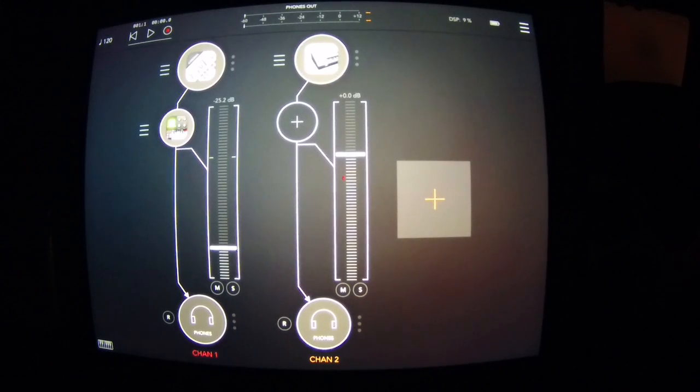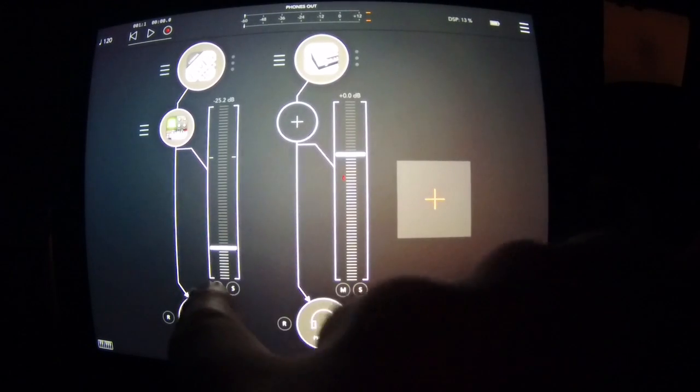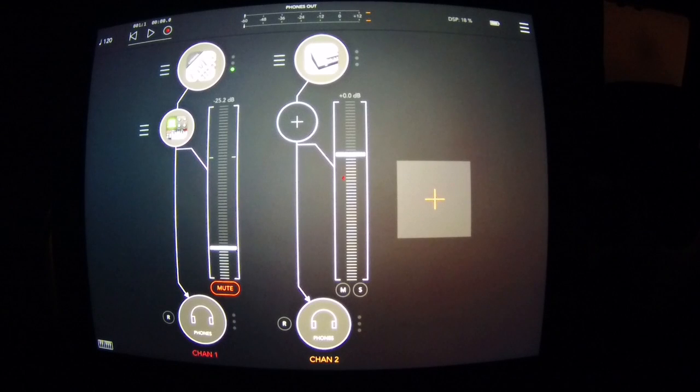And okay, let's see if we get this. I'm gonna mute this. Okay, so I'm not getting any sound right now. And that's probably because there is no MIDI signal going in to ISEM.